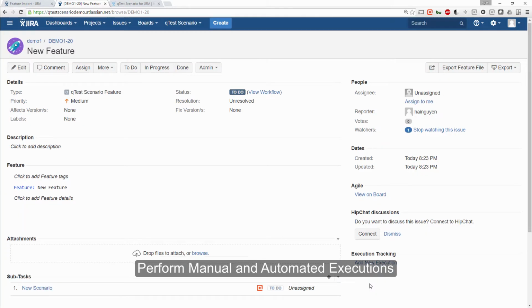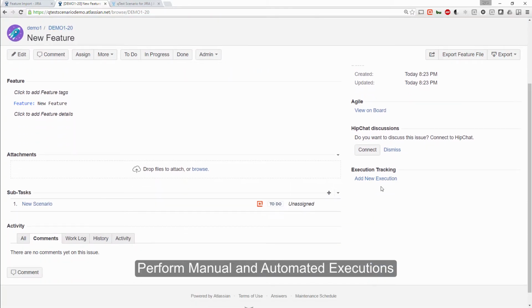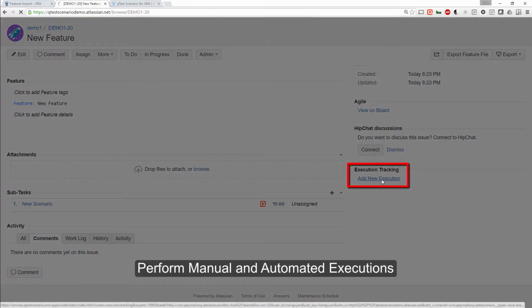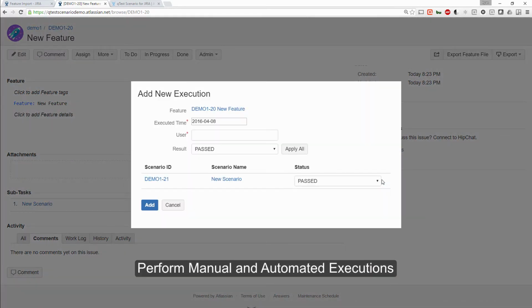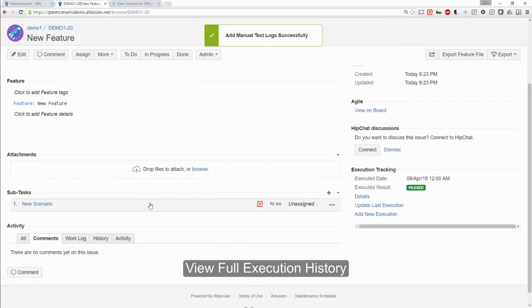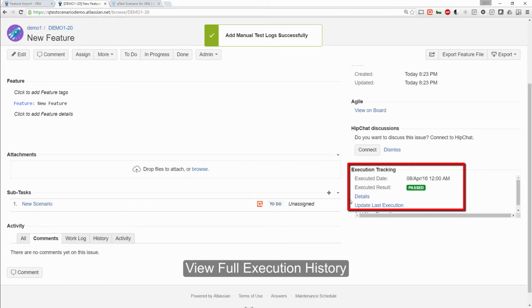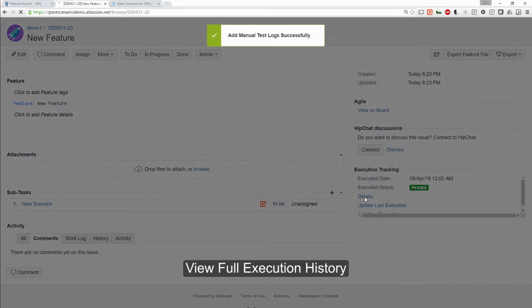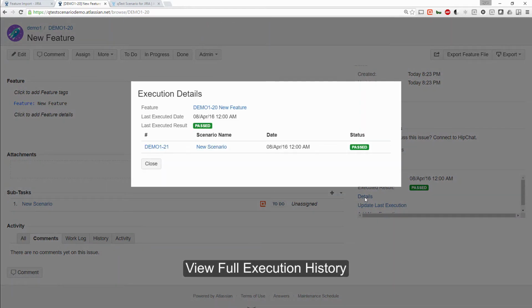qTest Scenario supports both manual and automated test executions. This gives the option for users to test their scenarios manually within JIRA before they run their scenario automation. Scenarios can be individually executed, or if the feature has multiple scenarios, they can apply a status for all. All current and previous scenario executions can be viewed and stored within JIRA for traceability reporting, which we'll show later in the video.